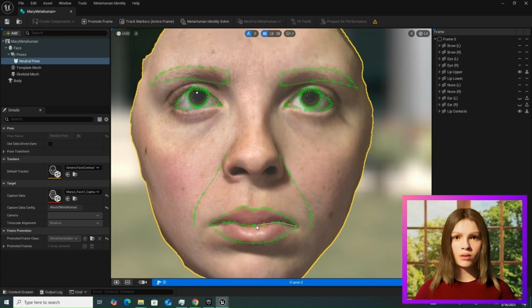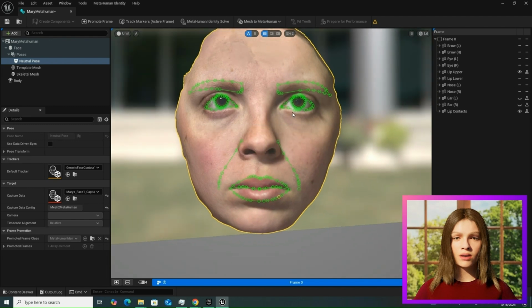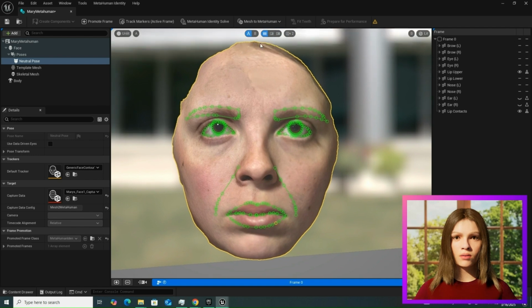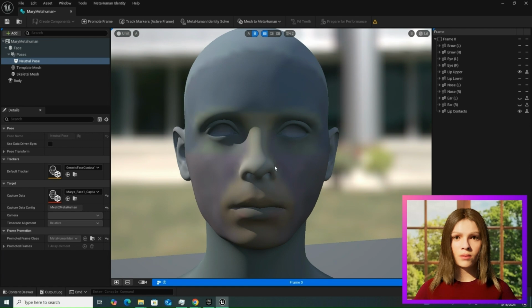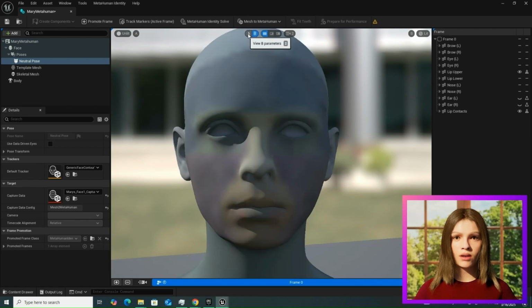Once the tracking markers were properly adjusted, I clicked on MetaHuman Identity Solve at the top of the interface. This process analyzed the placement of the markers and refined the facial structure, generating a 3D model that closely resembles my face. It essentially maps the captured data onto a MetaHuman-compatible face rig, preparing it for final adjustments and integration.